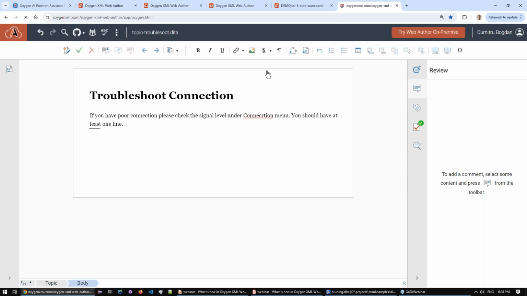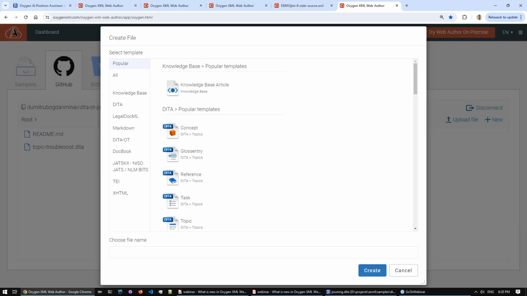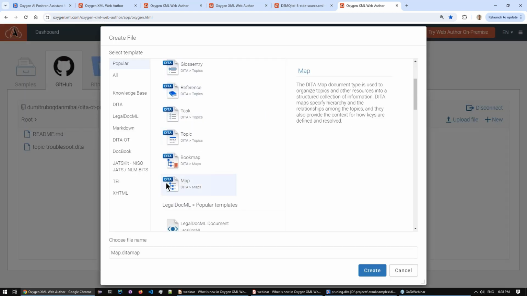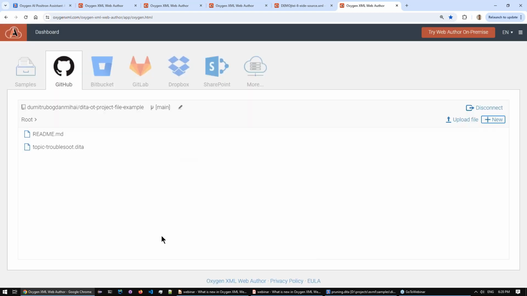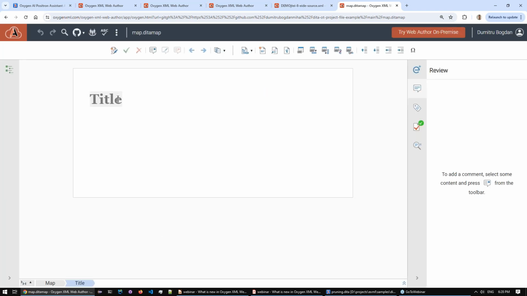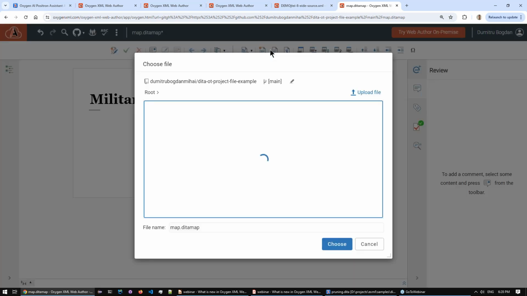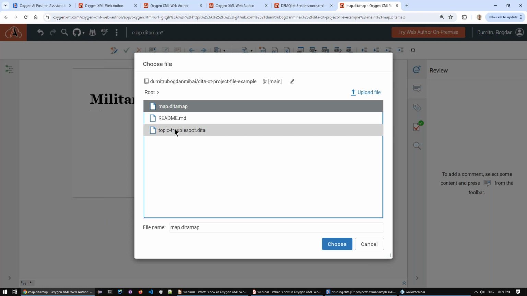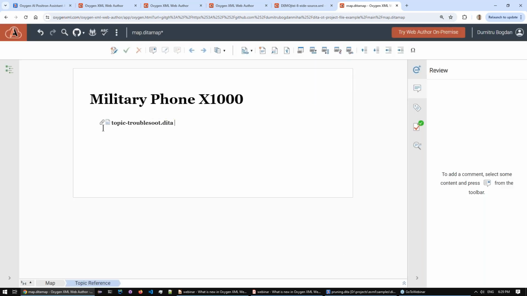Okay, let's create now the map. Go back, new, and from here I'll choose map template, and I'll name it map.DITAMap. Okay, let's give it a title. Military phone X1000. Okay, and let's link the before created topic. I'll use this action that allows me to browse the topic that I want to refer, and hit choose. The topic graph is inserted, and let's commit it again.